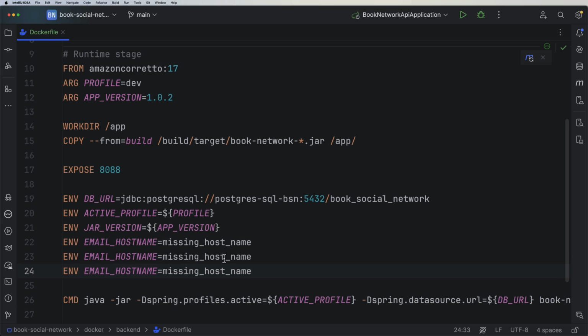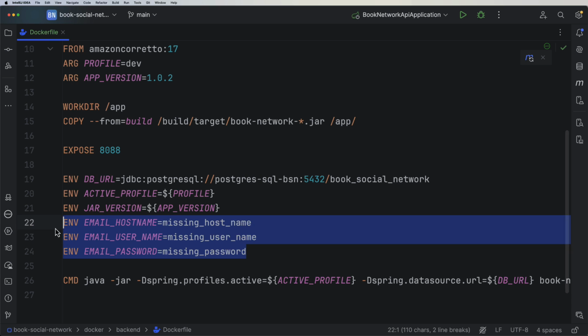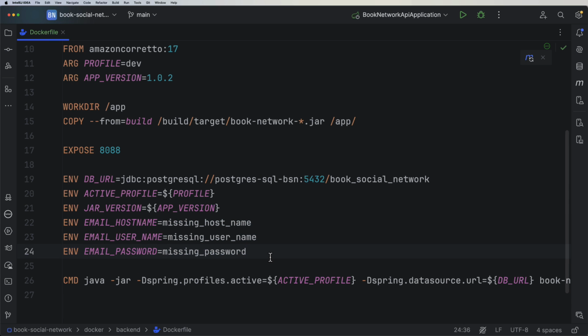and let me duplicate it two times. Here, for example, it will be email user underscore name, and let's call the value missing username. And now we have email password. Let's call it missing password. This means if we forget to provide these environment variables, we automatically know that the application will not be able to send emails, and we will see that in the logs of our container.